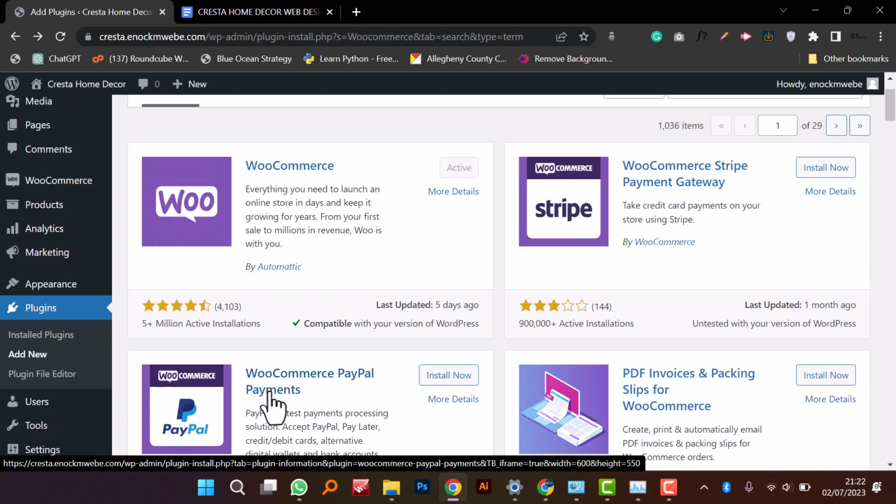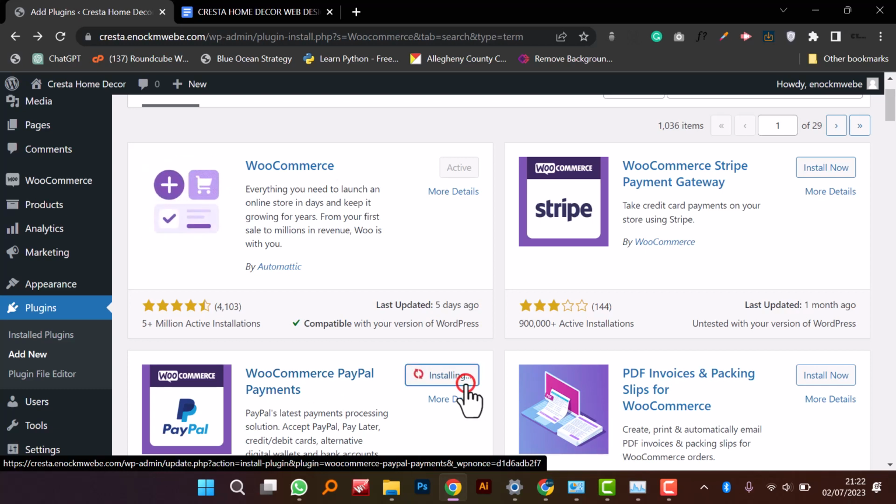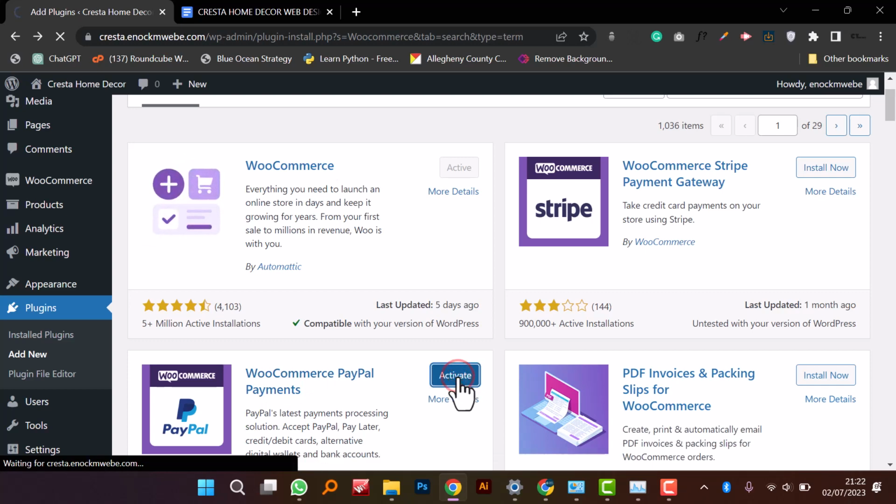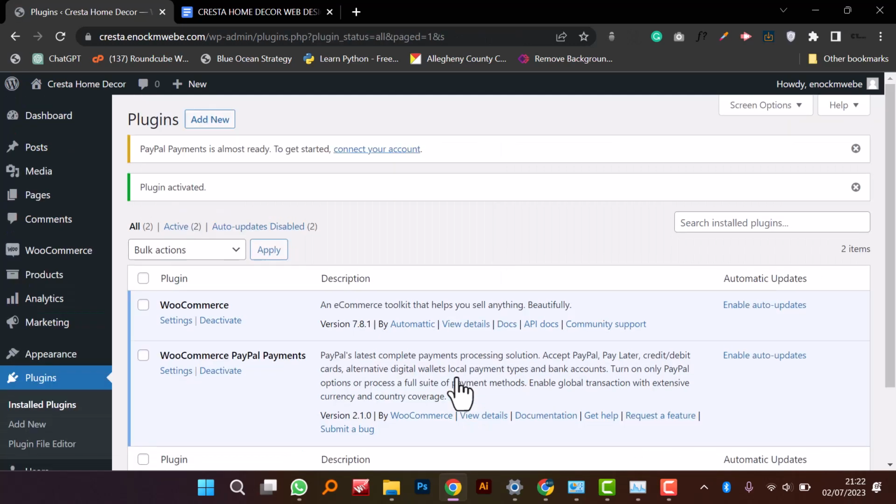So what this is actually going to do is help you integrate, give your customers a way to pay for your services. Okay, so I'm going to click install. Basically it will just help you accept payments on your website. Yeah, so that was easier to explain.